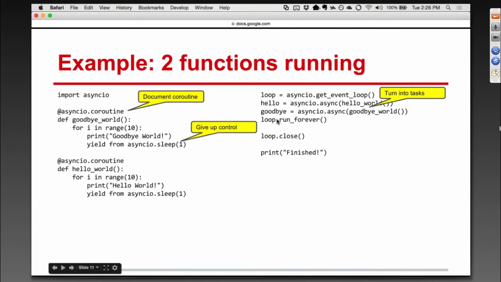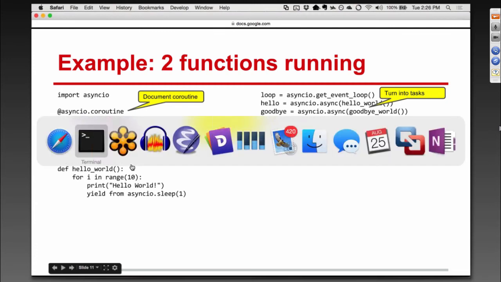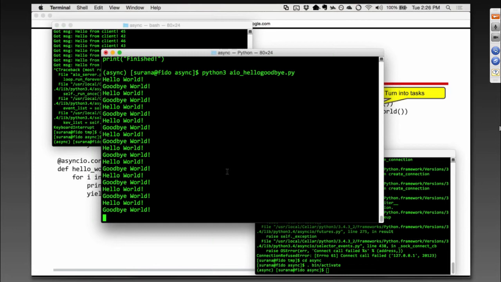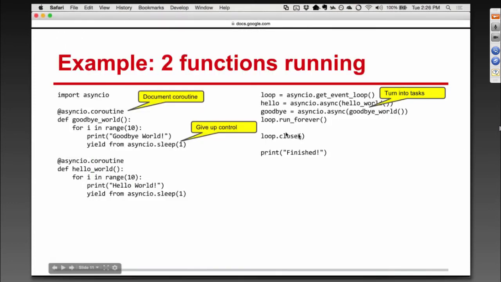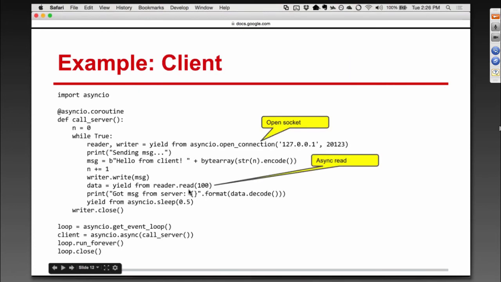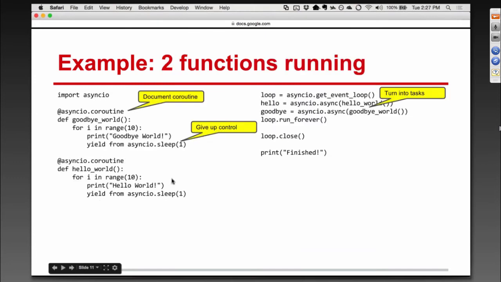Okay, so we're stuck now on the event loop. So the only way out is Control-C, and we get a keyboard interrupt. Okay, and it's basically stuck in this run forever command. All right, so the next step is... I had another version of this code. Let me pull it up.